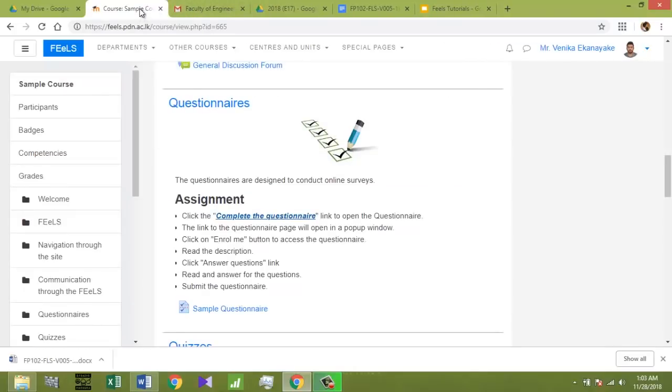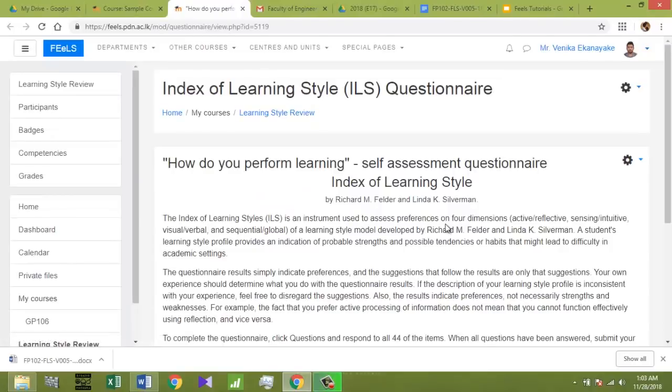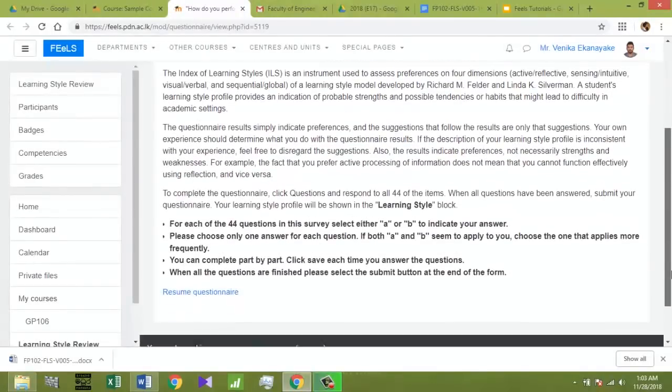Go back to course page. Click on the questionnaire link again. Then click resume questionnaire button.